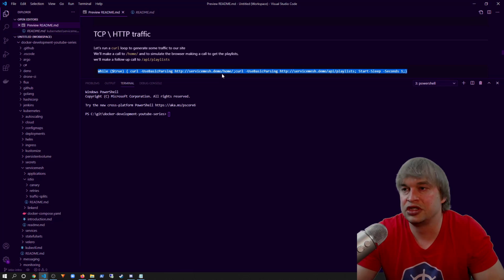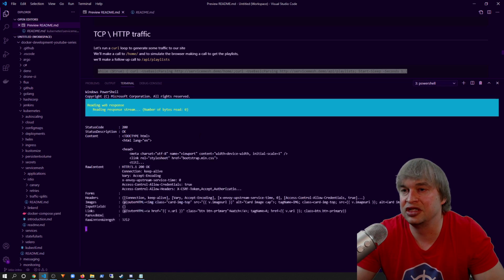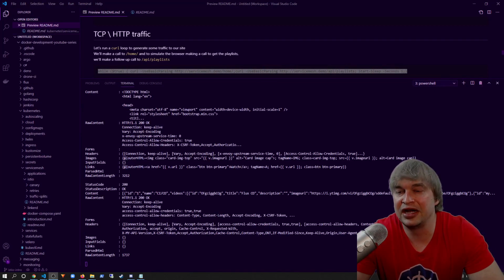So this is going to run in a loop continuously every second and make a request to the browser page as well as the playlist API. I'm going to copy this and paste it to the terminal, and then I'm just going to leave this running in the background.